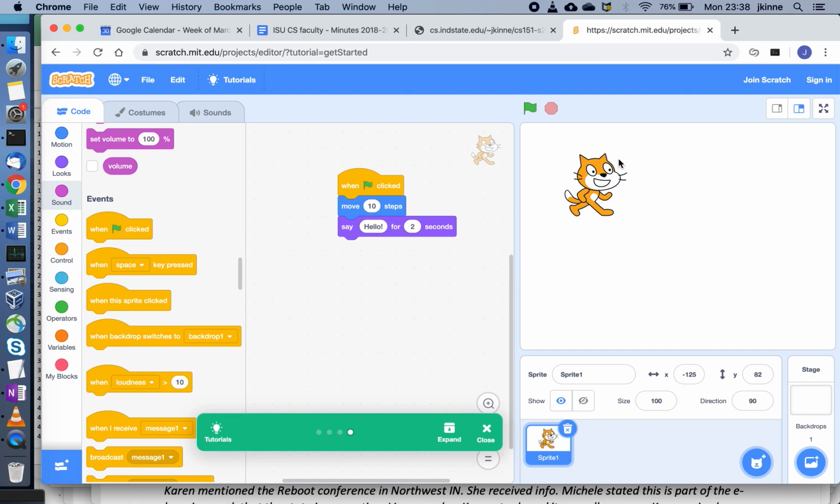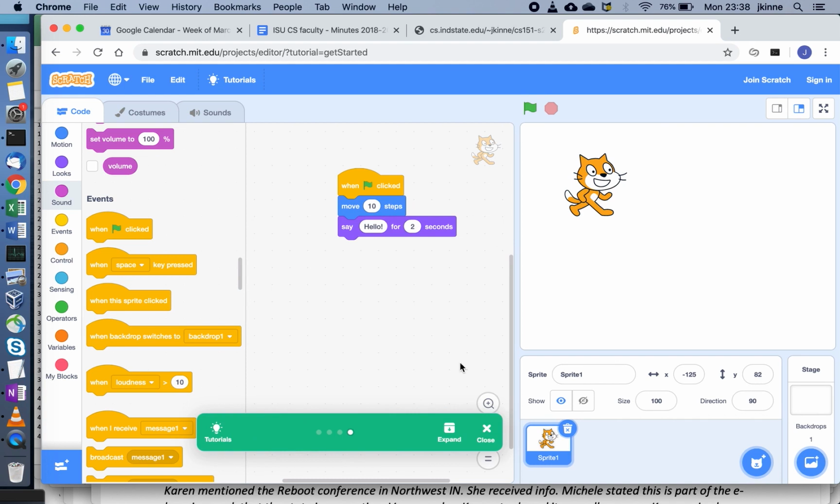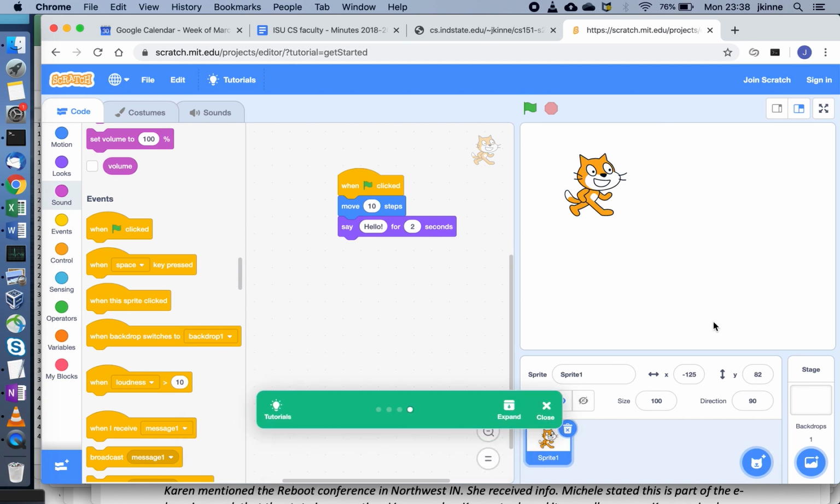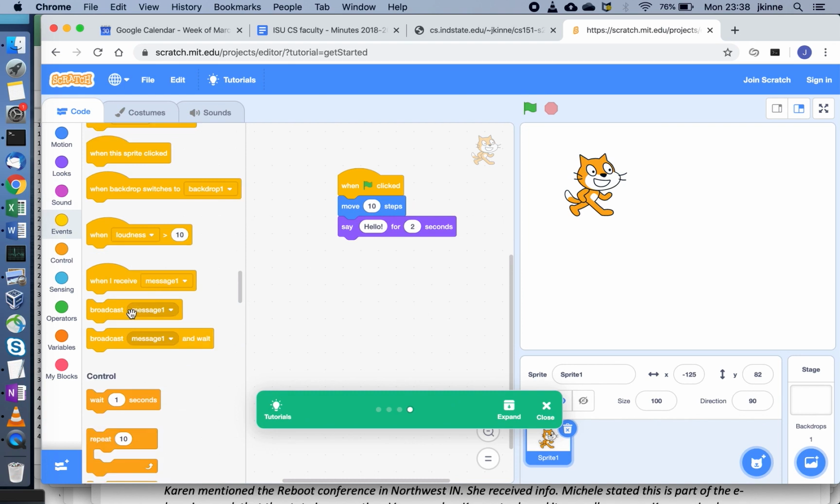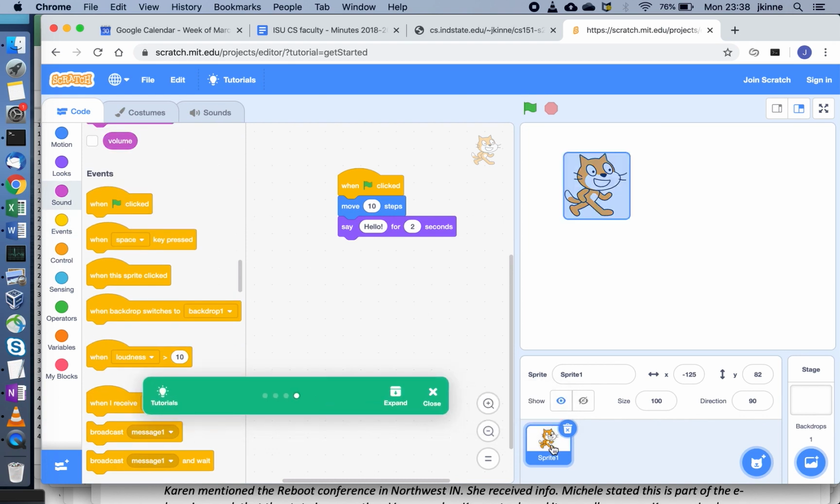This is where the program actually runs over here. We can make that smaller or bigger depending on how big we want it to be. Things are running over here. Here is room for code. Here's where we have our different programming features, and down here we have the different parts of the program that we have to work with.